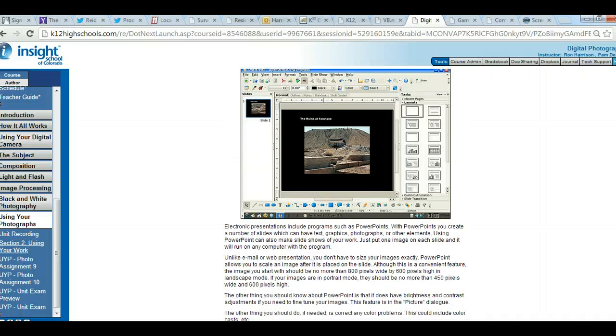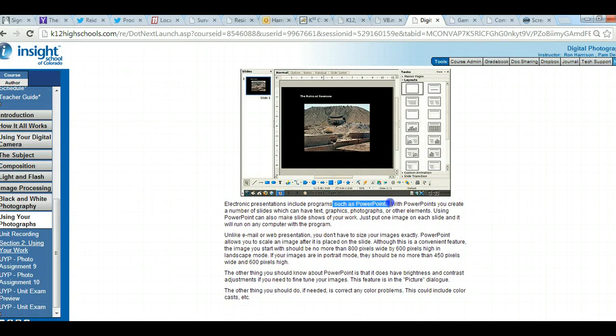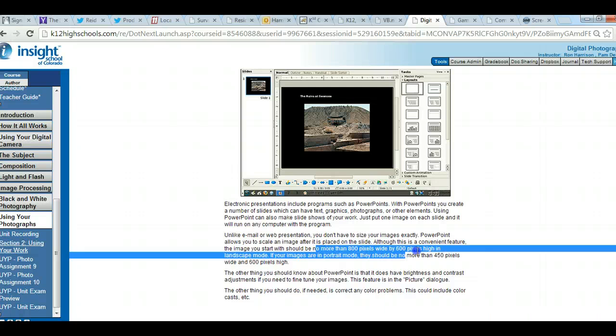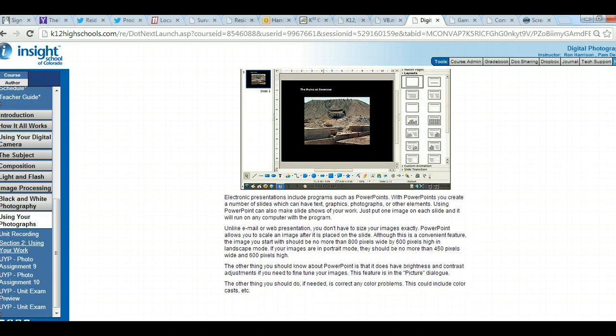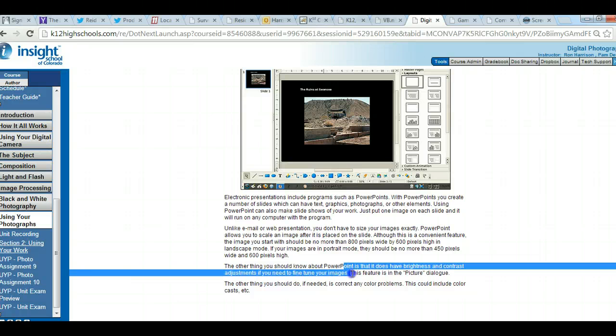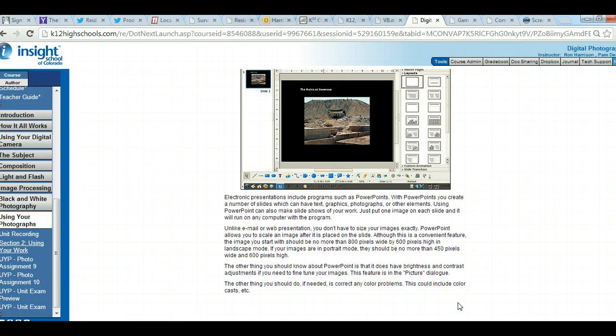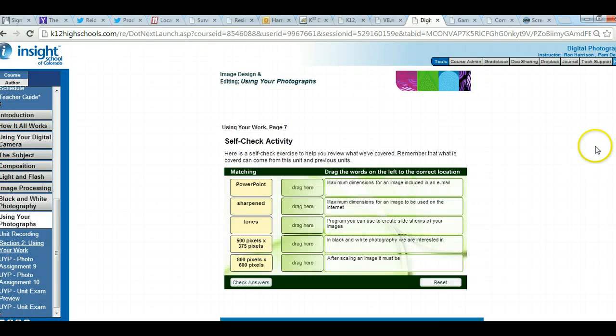For electronic presentations, this would be like for a PowerPoint. So if you're going to put pictures in PowerPoint or something like that, of course, you're going to put them on the slides. And PowerPoint allows you to scale the image after you have it on the slide. So you have it on the slide, then you can go and grab the corner, make it active so it has handles, grab the corner of it, then you can slide it into the right size you want. So no more than 800 by 600 pixels if it's landscape, or 450 by 600 if it's going to be a portrait mode. So think about those things. And you can even in PowerPoint adjust your picture right within PowerPoint. You almost don't even need a program like GIMP to fix once you have the picture in PowerPoint.